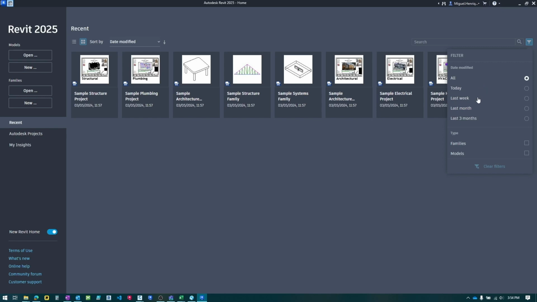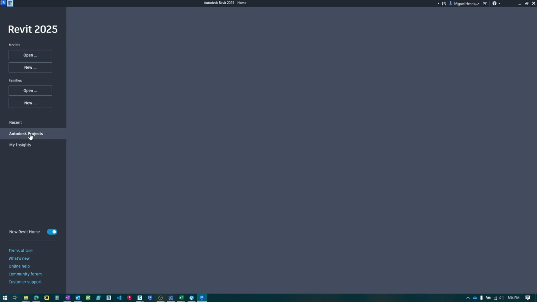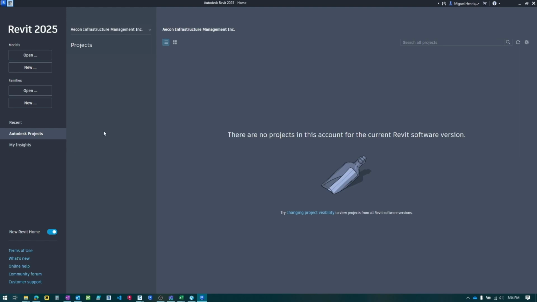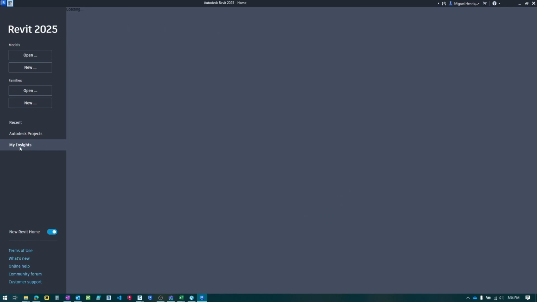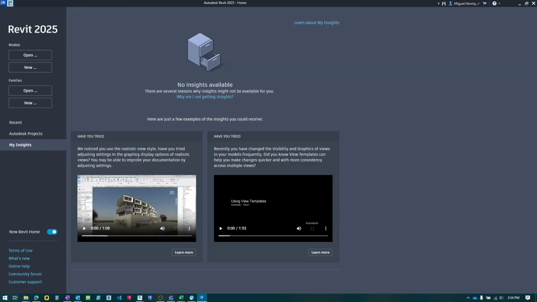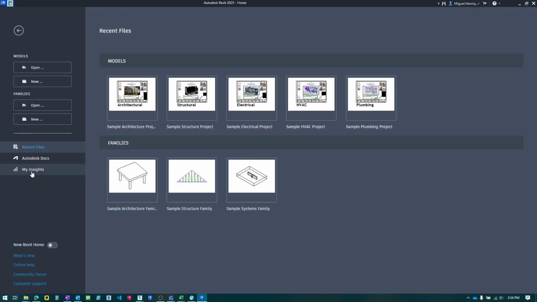Now we can also filter here by the date, if they are families or models, and we can also clear that. All right, we can also go to Autodesk projects right here. So that is also another way to do this. What about my insights? It's also something that we didn't have before. So if we see in here, oh, we did. So we do have my insight and we do have Autodesk docs, so that's pretty cool.